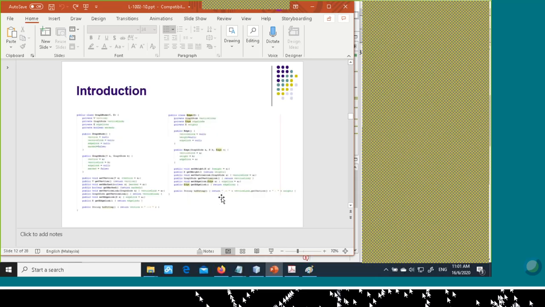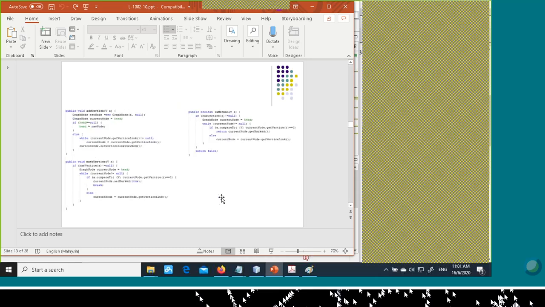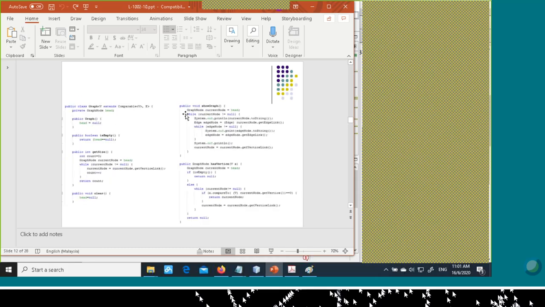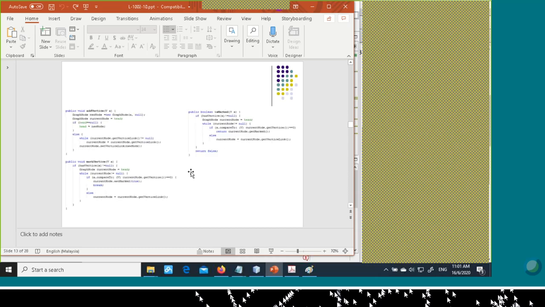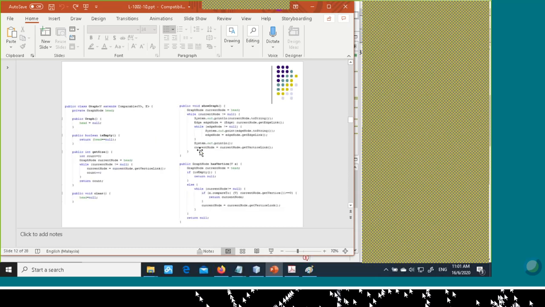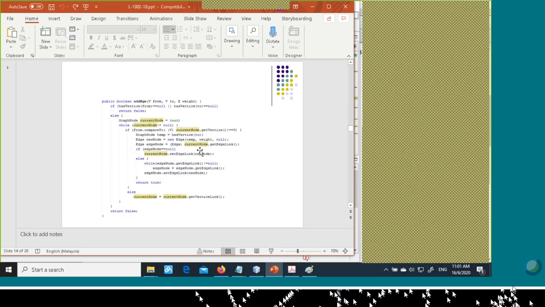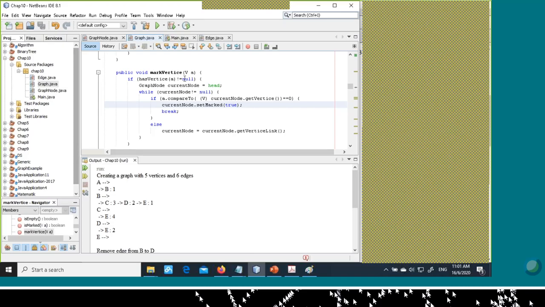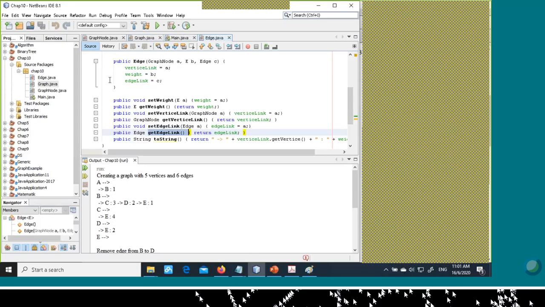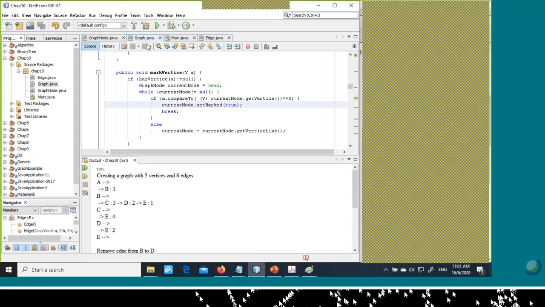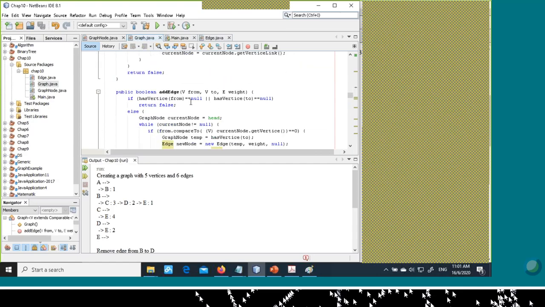So we have the code, the sample code for the graph. The typo error. The add, which one? Also, the add edge is wrong. The typo error, okay, make sure you put it back. Also didn't recognize. Okay, add edges. Just modify the sample code.